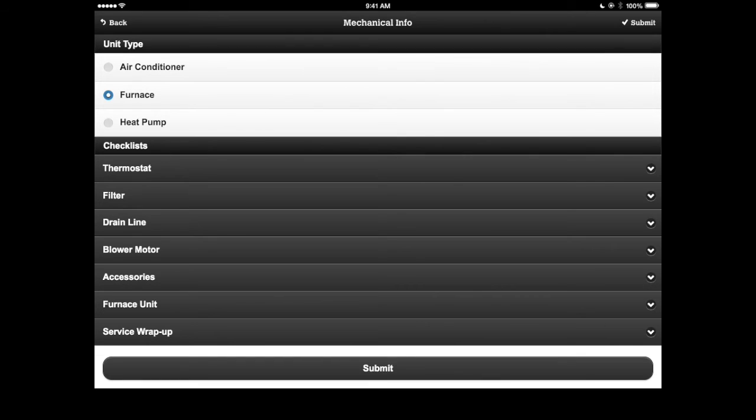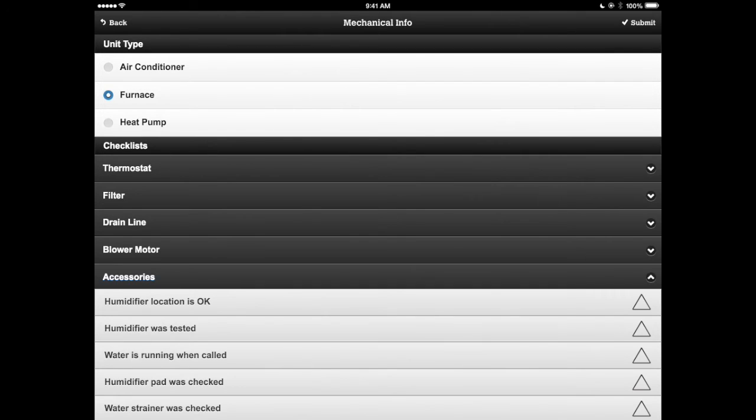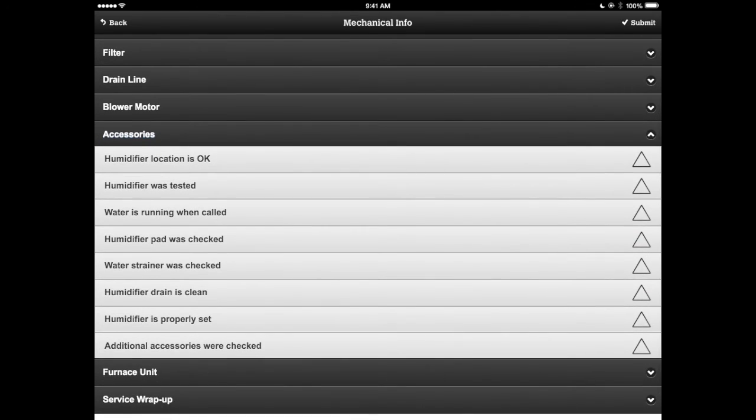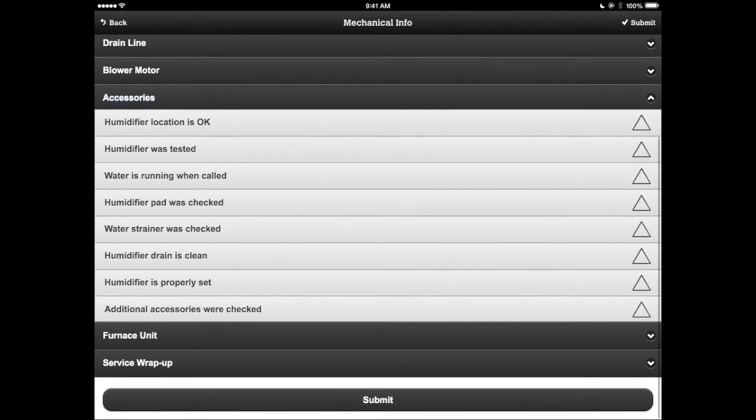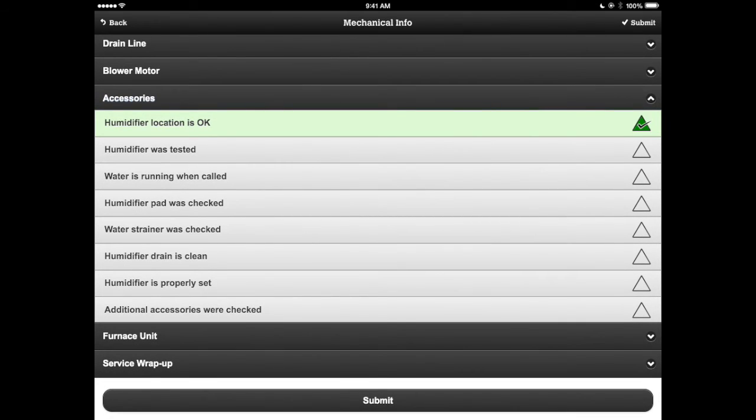One of the new screens on the furnace checklist is accessories, and you have humidifier information in there currently. Humidifier location is okay. Humidifier was tested. Water is running when called. Humidifier pad was checked, water strainer checked, drain is clean, and humidifier properly set. And if there were additional accessories, you could check that as well.